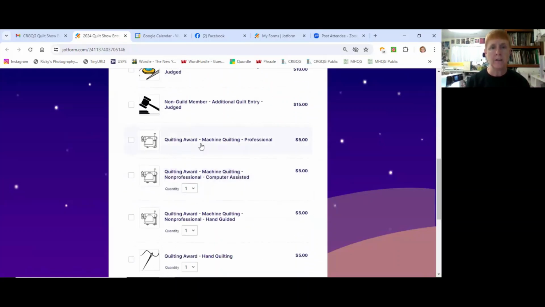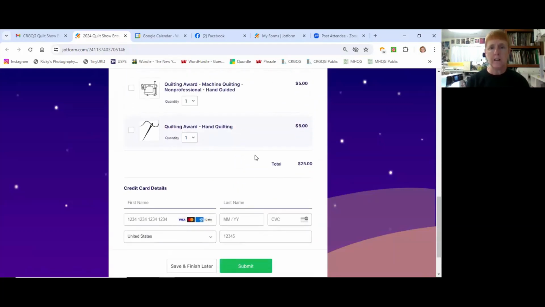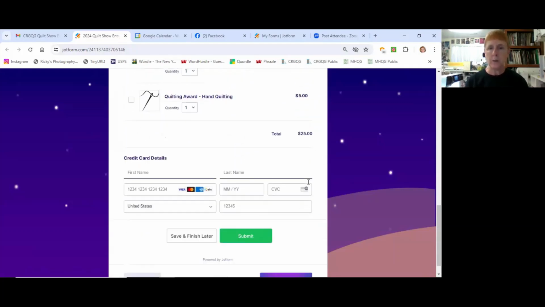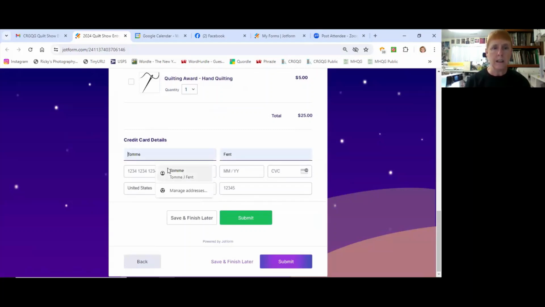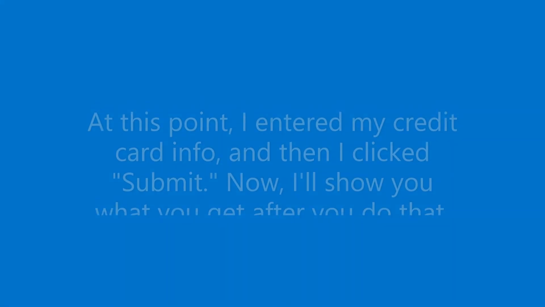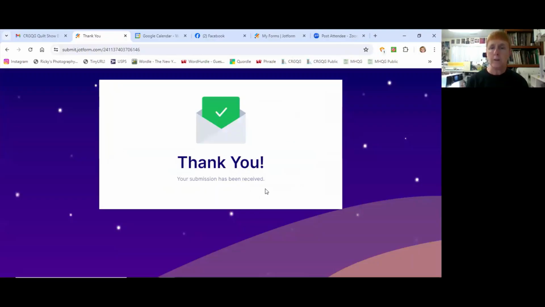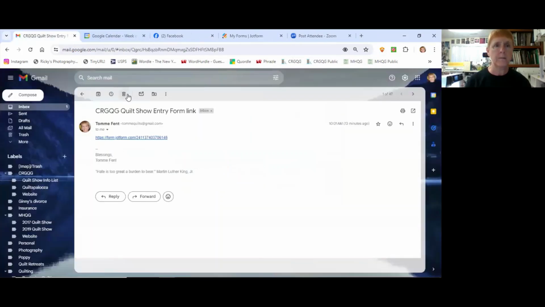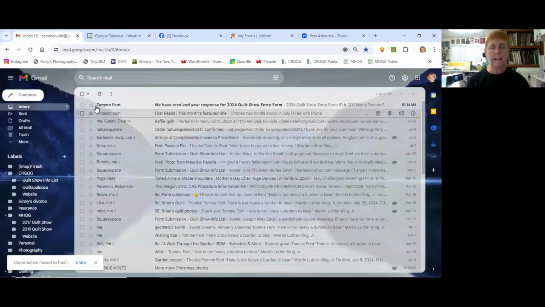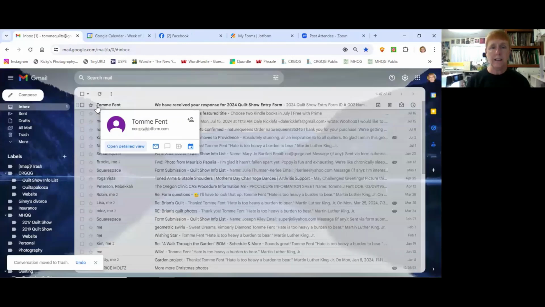And then I want to enter for the Quilting Award Machine Quilting Professional. So I get down here at the bottom and it's calculated all for me. It's $25. So once again, I'm going to enter my name. You get this thank you. Your submission has been received. And then you also get a confirmation email, which is great because in the past we haven't been sure if our entries got received or not sometimes.